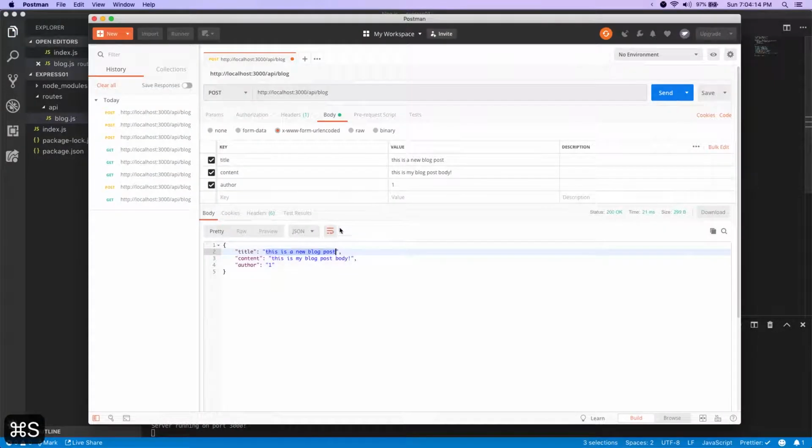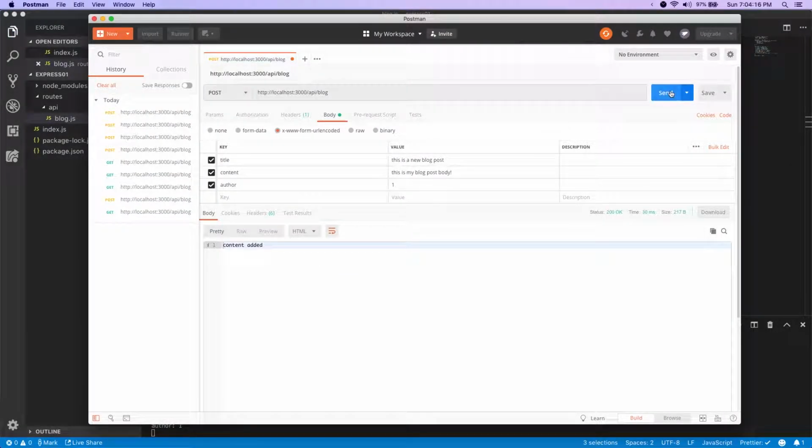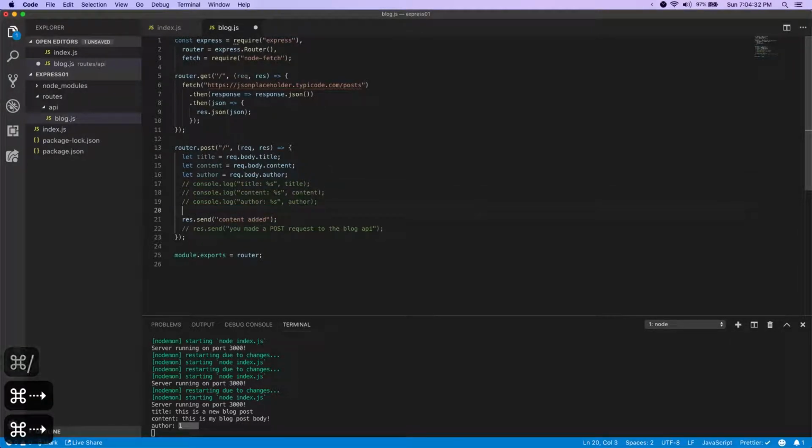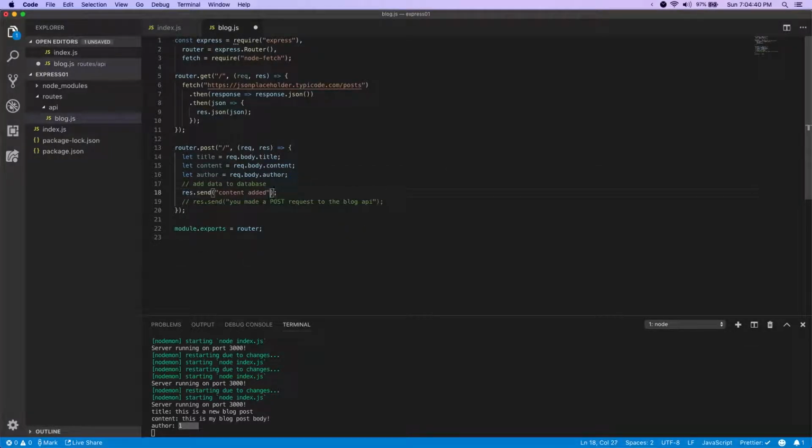Alright, so now when we make our post request here, content added, and if we look in our log, we'll see title, this is a new blog post. Content, this is my blog post body, author 1. So you would use these variables here. You wouldn't just console.log them, you would actually add the data to your database inside of your post table or whatever, and then send a response back.